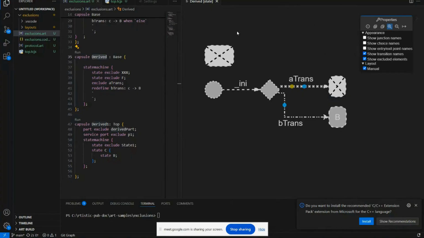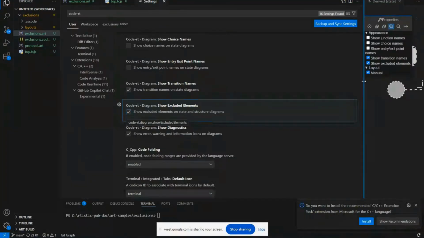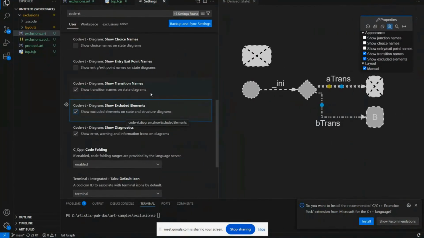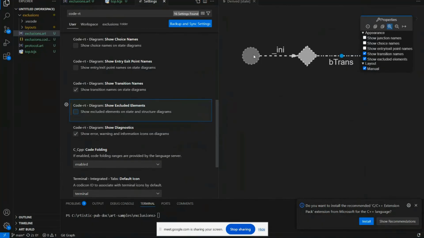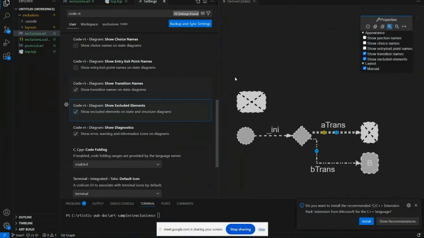Now we can set the preference globally in the VS Code settings to hide the excluded elements. If you open the settings and search for Code RT, here we have a preference to show or hide the excluded elements, which we can toggle according to our preference if we want to hide. And if we untick it, we can see that they are hidden. And if we again tick that, they will be back again.